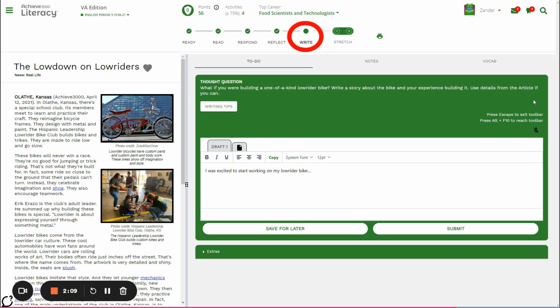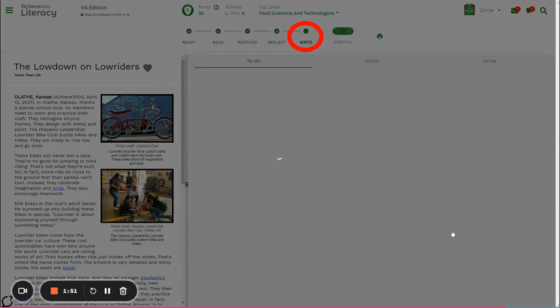The last step is the Write step, where you'll use those notes that you wrote down and the information in the article to answer the question. Take your time and use the Writing Tips button to help you with your work. When you've finished and checked your work, click Submit. If your teacher asks you to do something differently, follow those instructions.